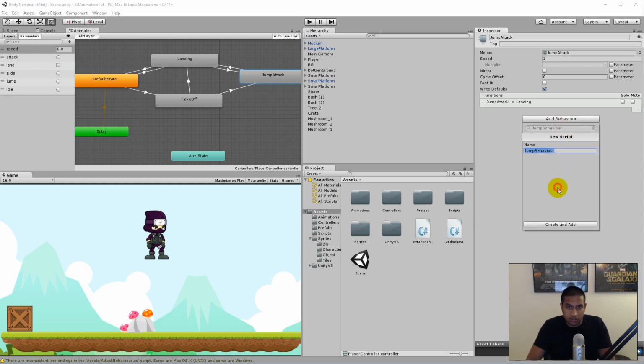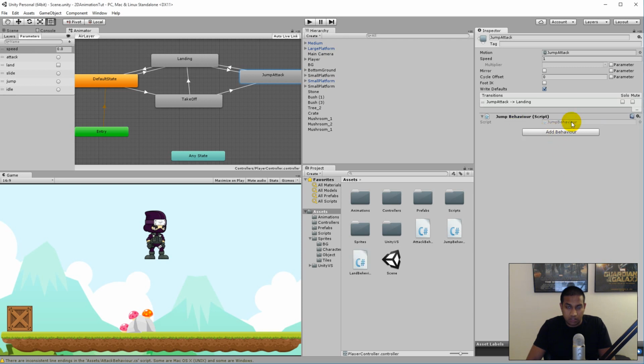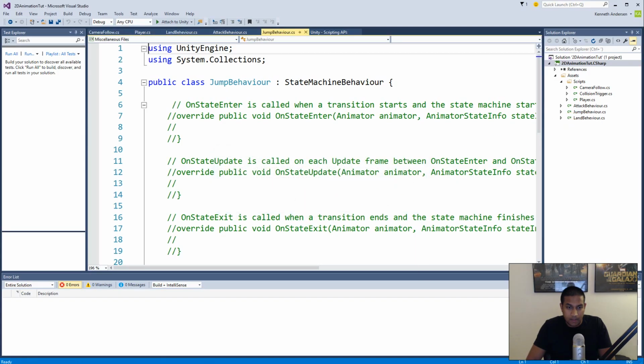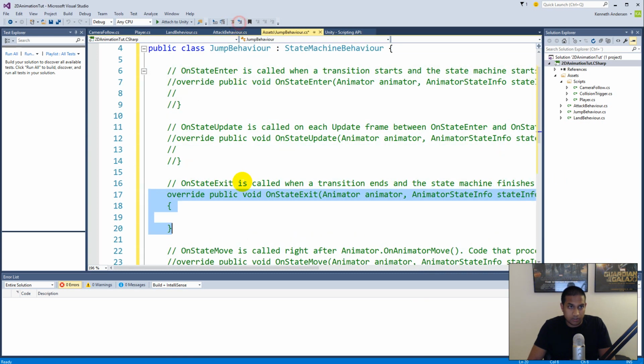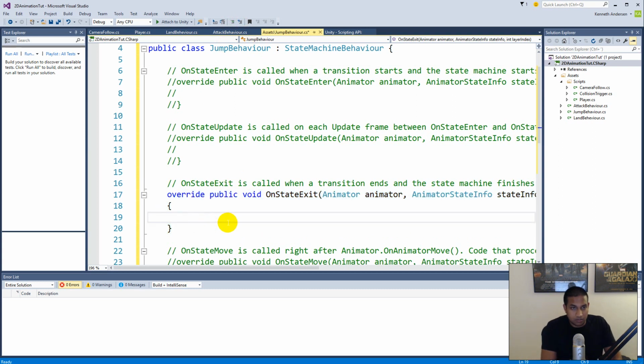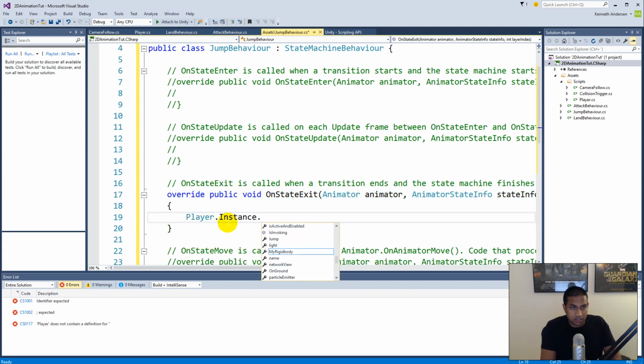And when you have written jump behavior, you have to click create and add, and double click on it to open it up. And in here we'll have to write some functionality to be able to jump. So inside the onStateExit function, we'll have to outcomment it, and we'll have to write player.instance.jump equals false.